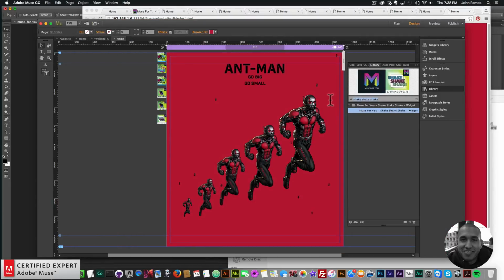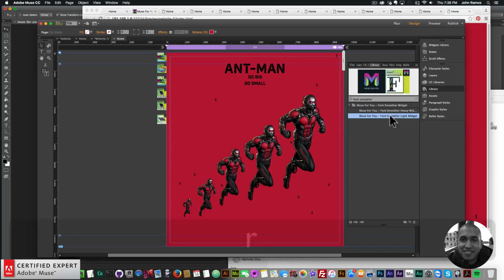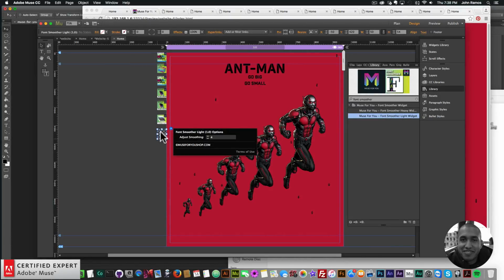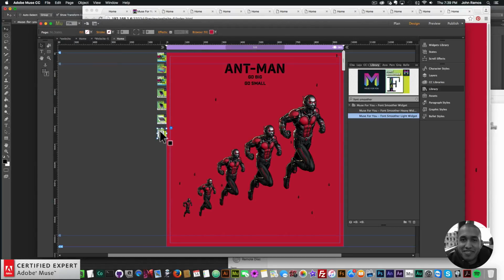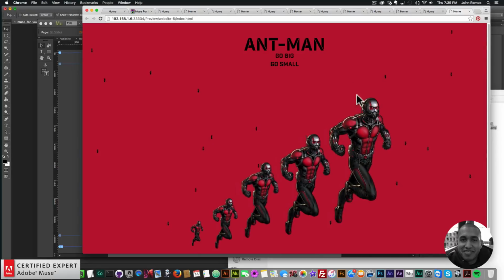And also I want to use the font smoother, so that font looks really nice there. So I'll just bring that in, font smoother light, and perfect. And then I'll go to File, Preview Page, and Browser, and the font just looks a little bit nicer there.